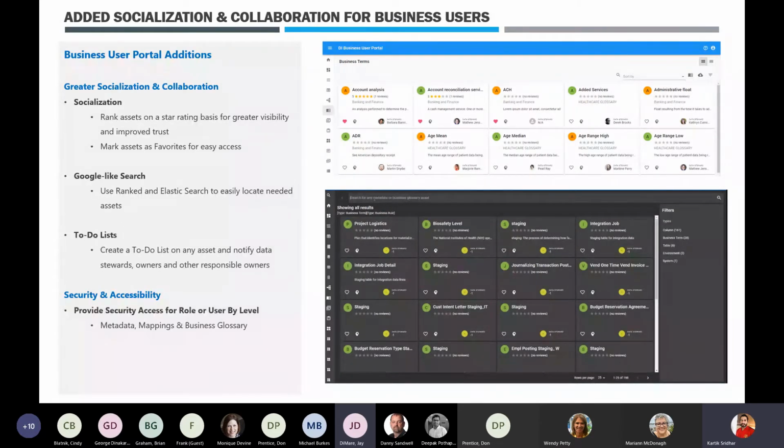Another key aspect of this release has also been to enrich our socialization and collaboration capabilities in the product. And this is primarily being done from the business user portal. So what we are doing from the business user portal is enhanced socialization. Business users will now have the ability to look at assets, and they'll be able to mark assets as favorite, so that they can easily go back to those assets when they log back into the tool.